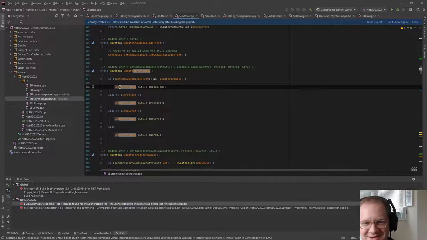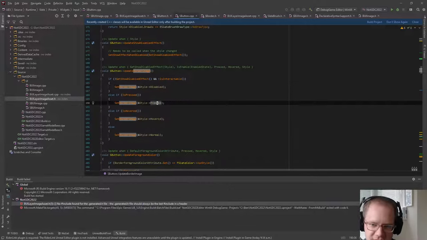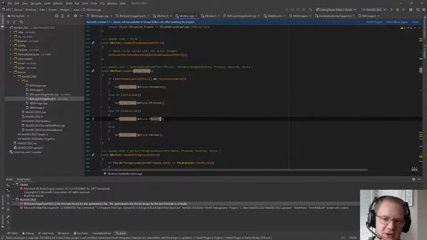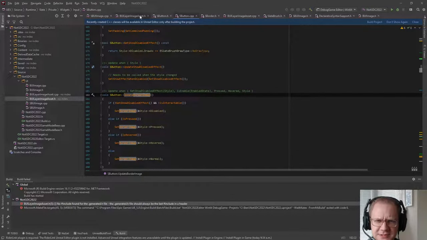It updates it. So it's like, okay, if we don't show the disabled effect and we're not interactable, then we should be using the disabled slate brush. If it's pressed, we should be using the pressed slate brush. Use the hovered slate brush. So yeah, I'd probably do it the same way as that, to be honest.